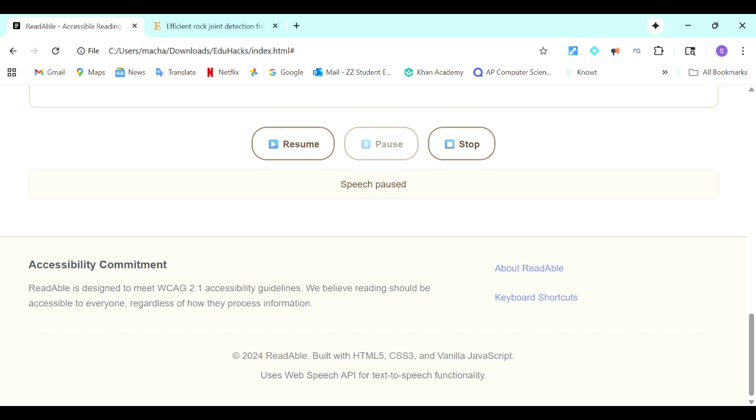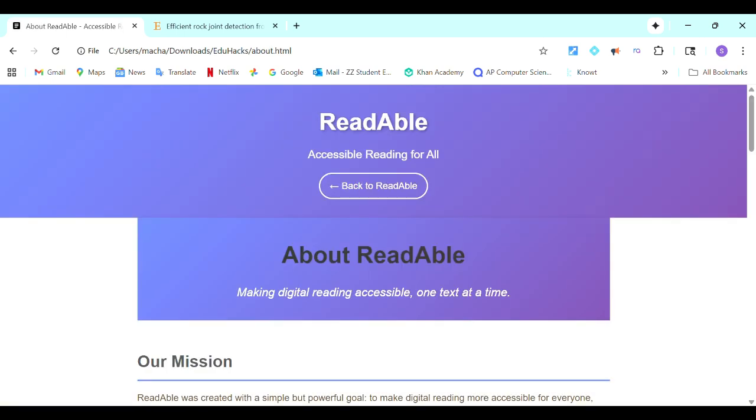So that is Readable, and here we can go back to About Readable and go to our homepage. So that's Readable. Thank you.